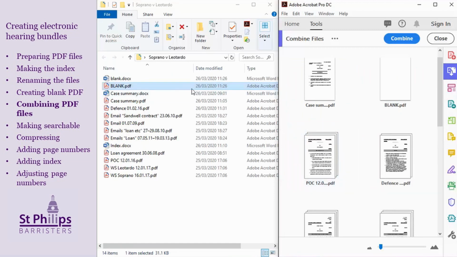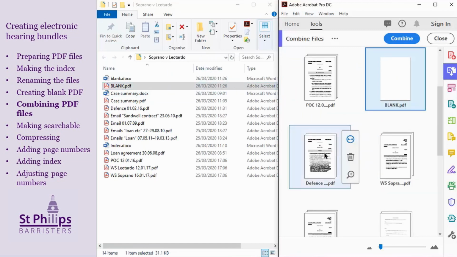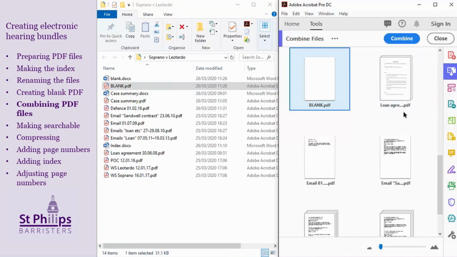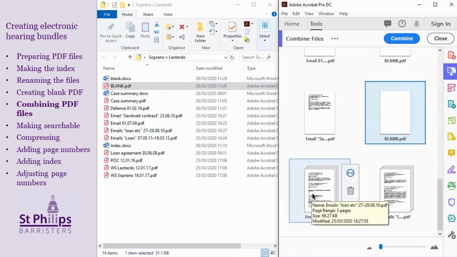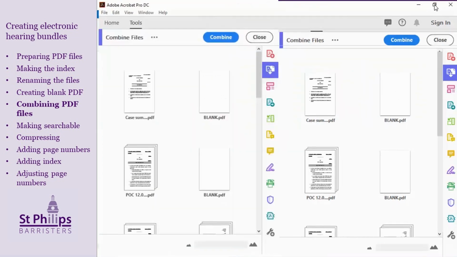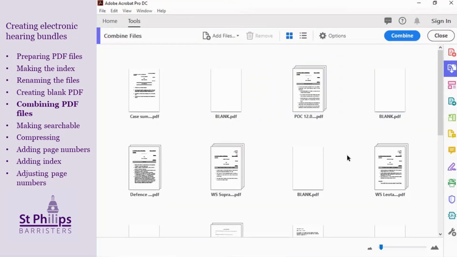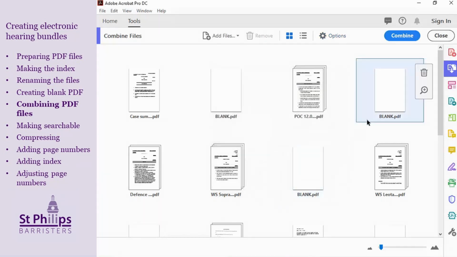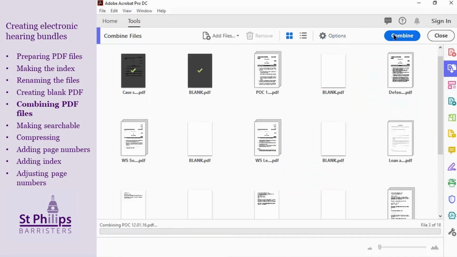Particulars of claim, 3 pages, I'll add a blank page after that. I don't need to add anything after the defence, that's 2 pages long. I'll carry on adding a blank page after every document with an odd number of pages. Now, before I combine these files together to create a single PDF document, I'm just going to click on Options and check that Always Add Bookmarks to Adobe PDF is clicked. That is ticked, so I'll click OK, and then I'll click Combine.